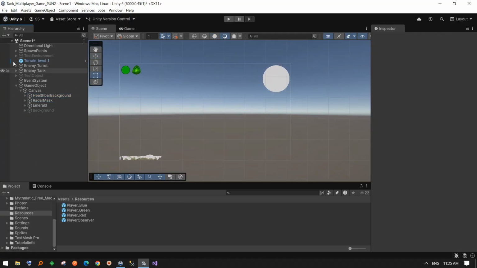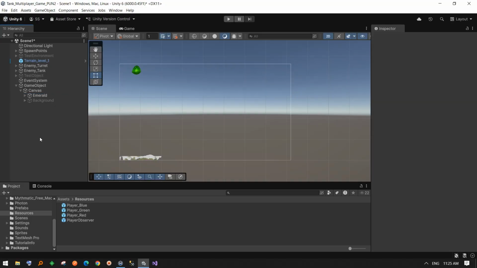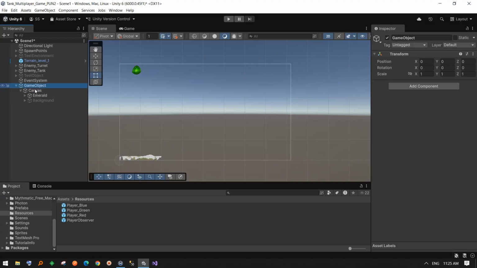Go back to the scene and remove these two objects from here as we no longer need them. And finally, rename the game object to Gameplay Manager and change the canvas title to Shared Canvas.